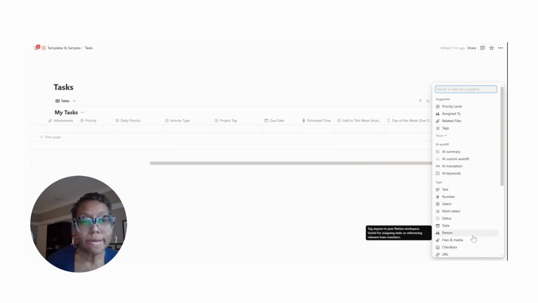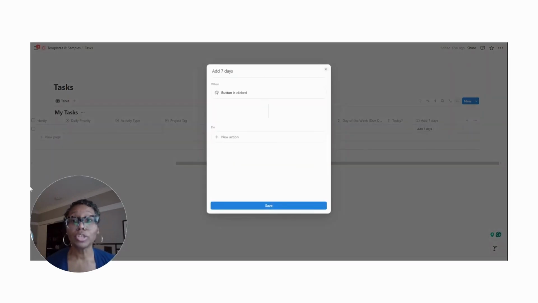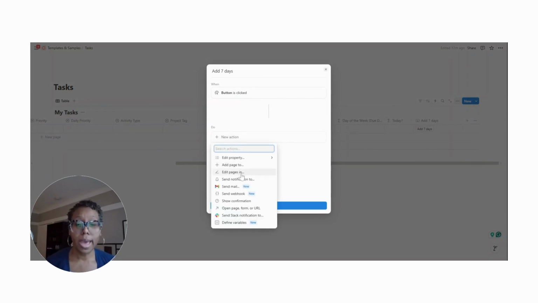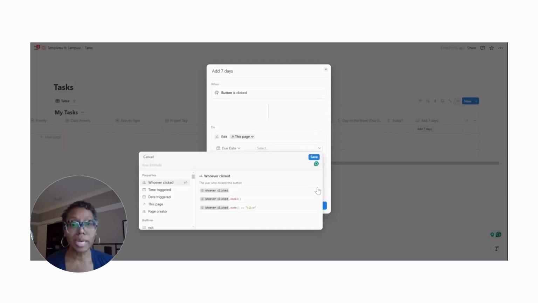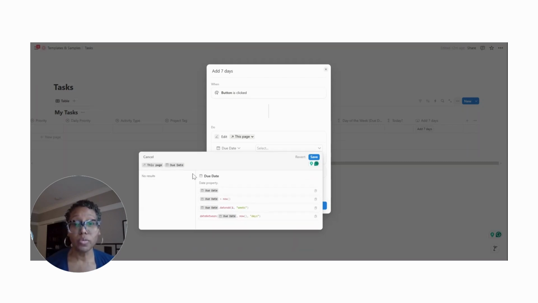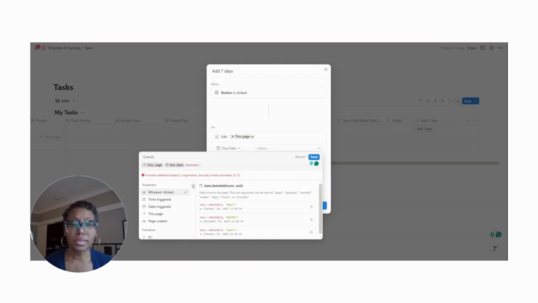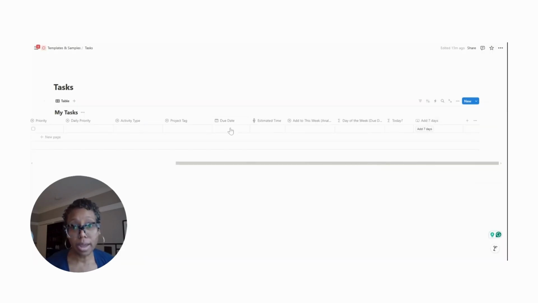Okay, now I am using the button feature to make it easier, if you're using this template or building out this property, to add additional days to your task. Let's say you had a particular task, like running an errand, that you weren't able to do that day, and you want to change the due date and move it further into the future. This allows you to easily do that by setting up a button that adds 7 days to the due date. So this is what I'm building out now for you.